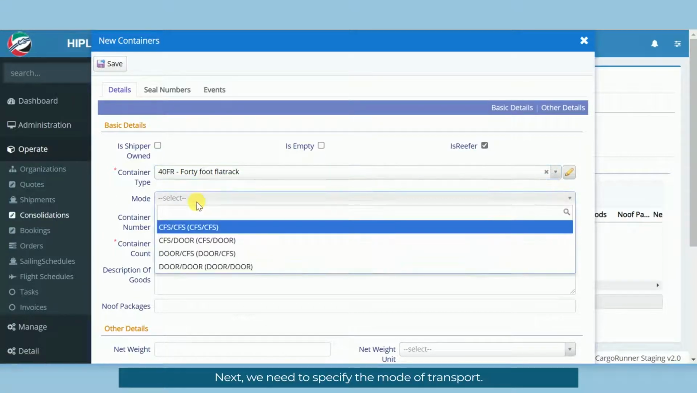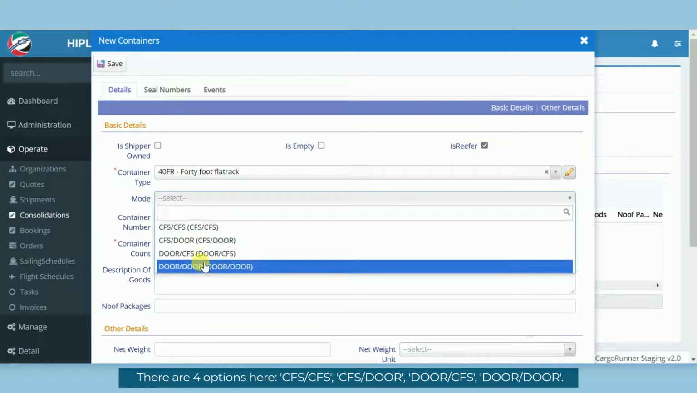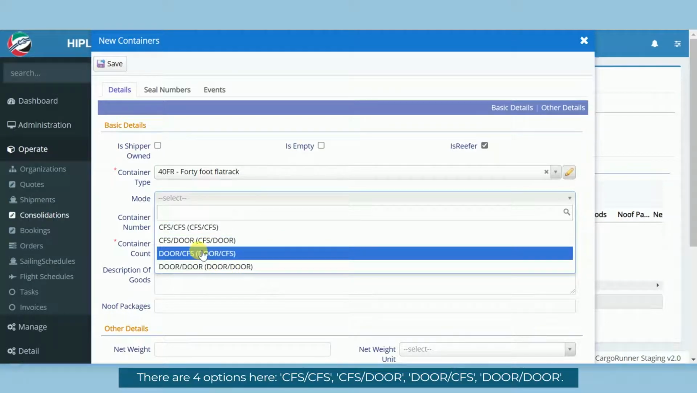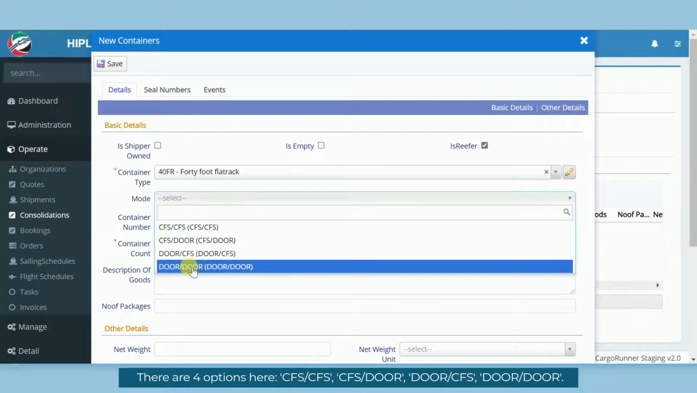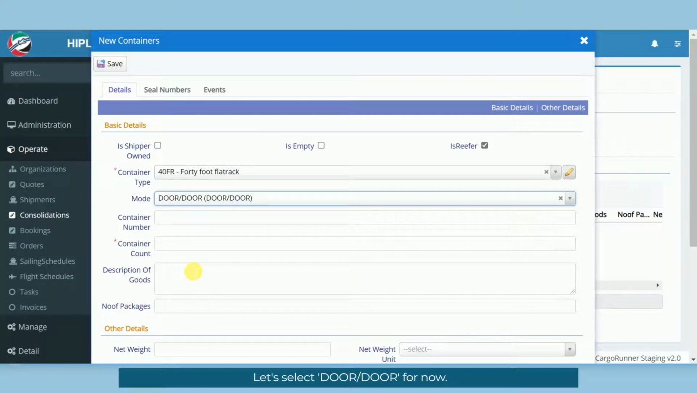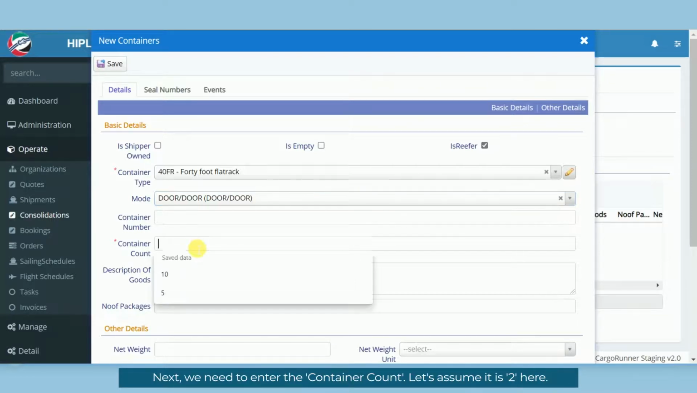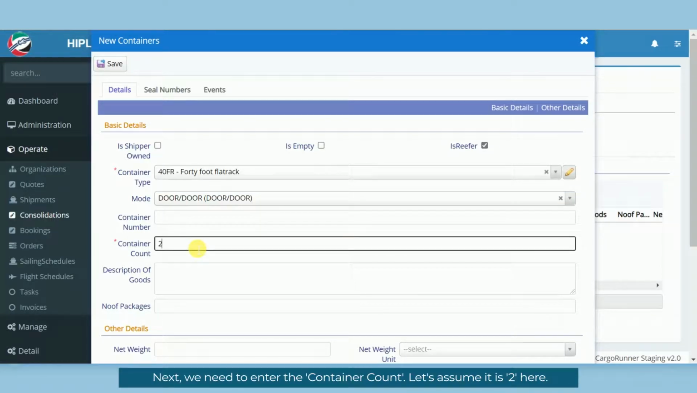Next, we need to specify the mode of transport. There are four options here: CFS CFS, CFS Door, Door CFS, Door Door. Let's select Door Door for now. Next, we need to enter the container count. Let's assume it's 2 here.